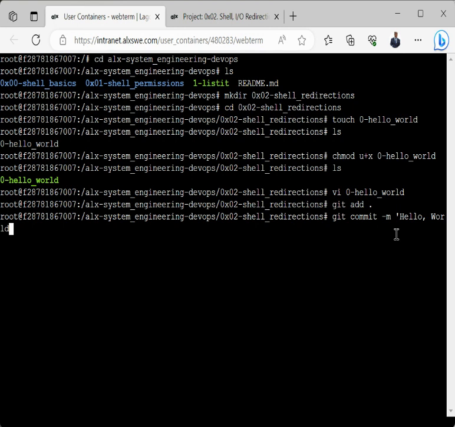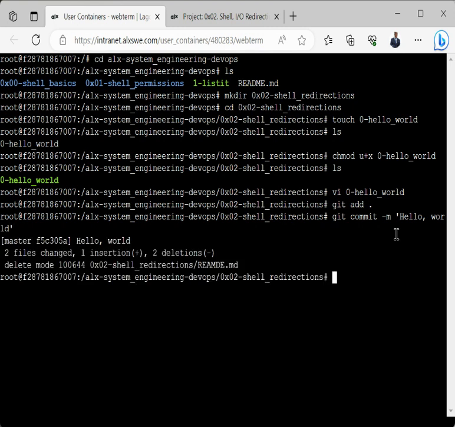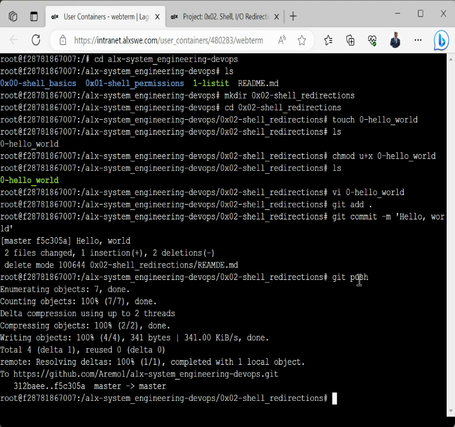But let me just make the W small letter. Okay. So committing. So you can see this. Then I'm going to be pushing to my origin or to the cloud. So my file and my work has been pushed.